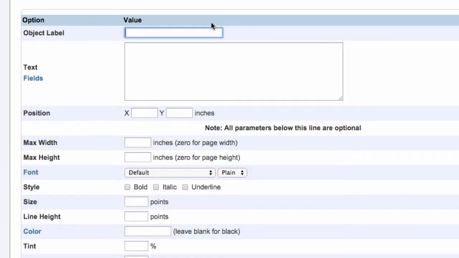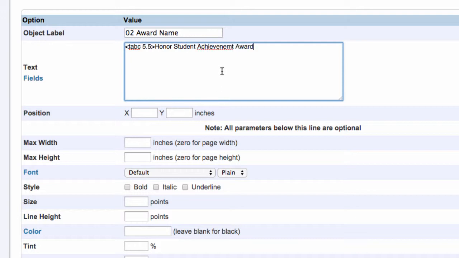Moving on to the next text object, it's going to be my second object, and it's the award name. Once again, I need to center it, so I'm going to do a tab C at 5.5, and I'm just going to call this my Honor Student Achievement Award. And for those of you like me who have issues with spelling, it's nice that spell check works for you there. Again, I don't have to worry about my X coordinate because I've already set that with my tab C.